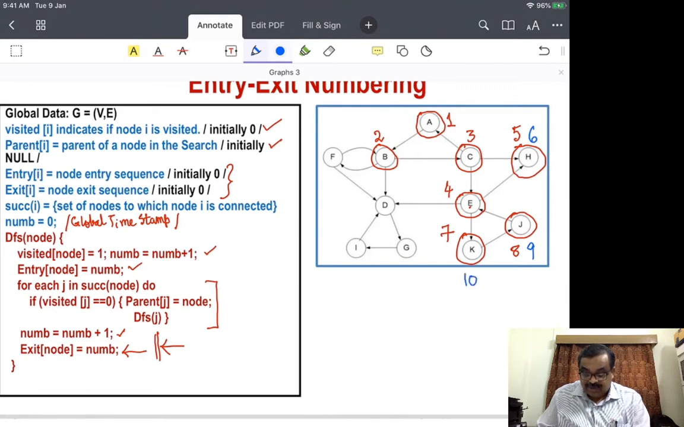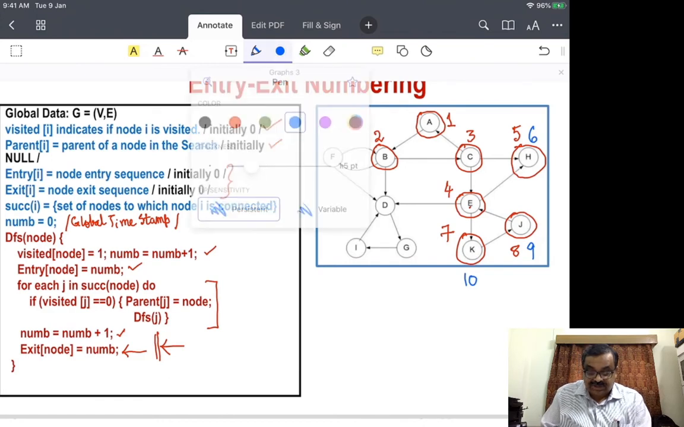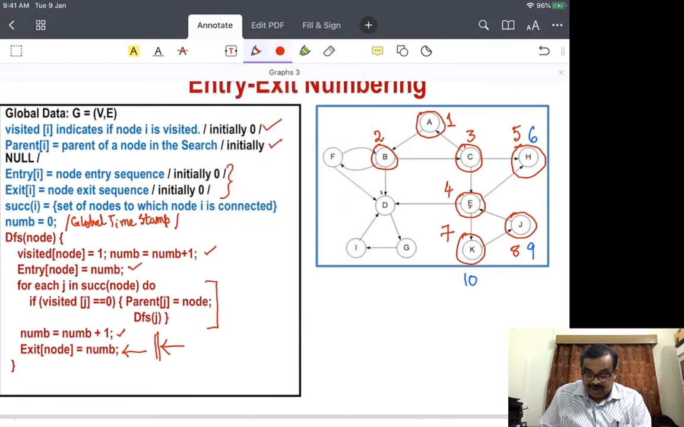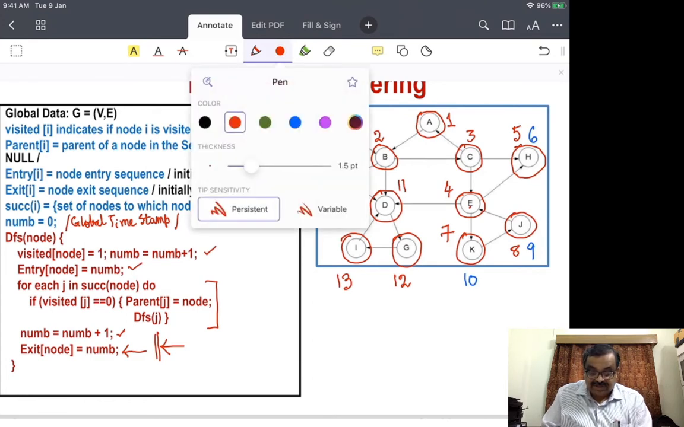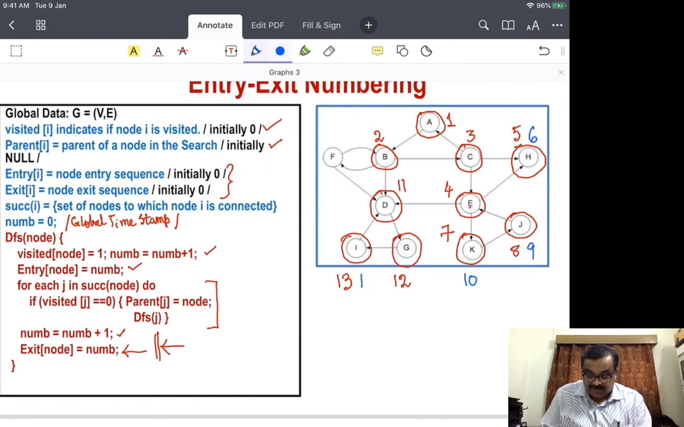Now we go back to E, but E is not yet complete. E needs to go to D. So since E goes to D, we are now entering D. And D's entry number is 11. From D we go to G. G's entry number is 12. From G we go to I. I's entry number is 13. I need not go to D because D is already visited. So I exits. Because I exits, the exit number of I becomes 14.